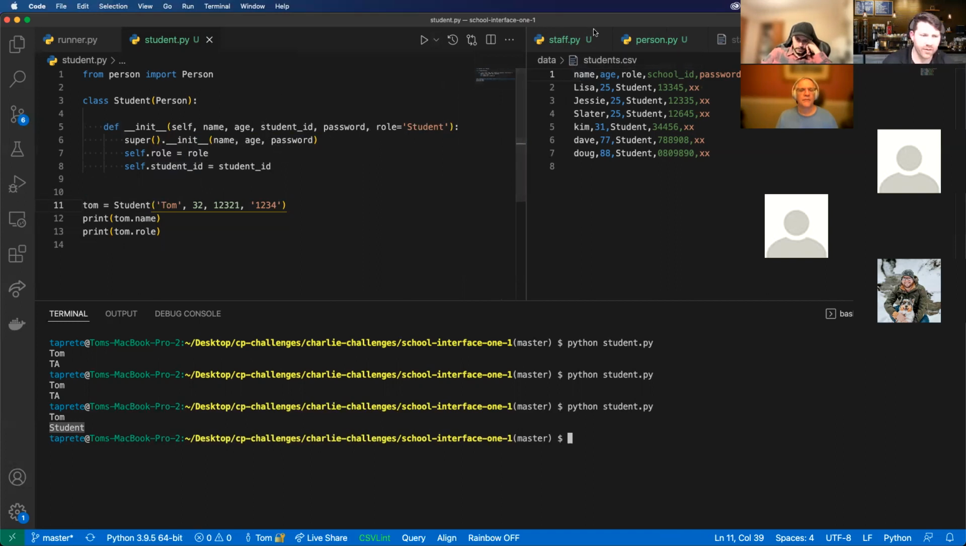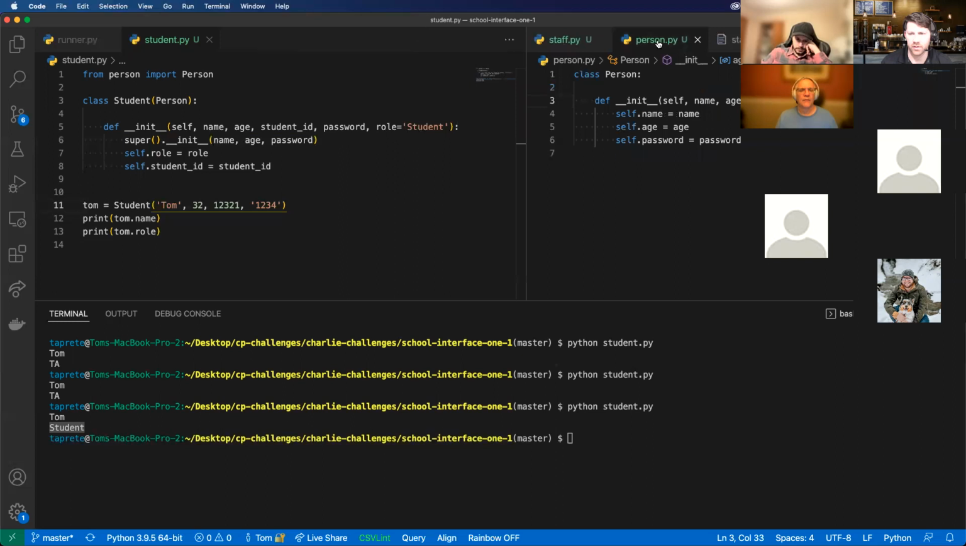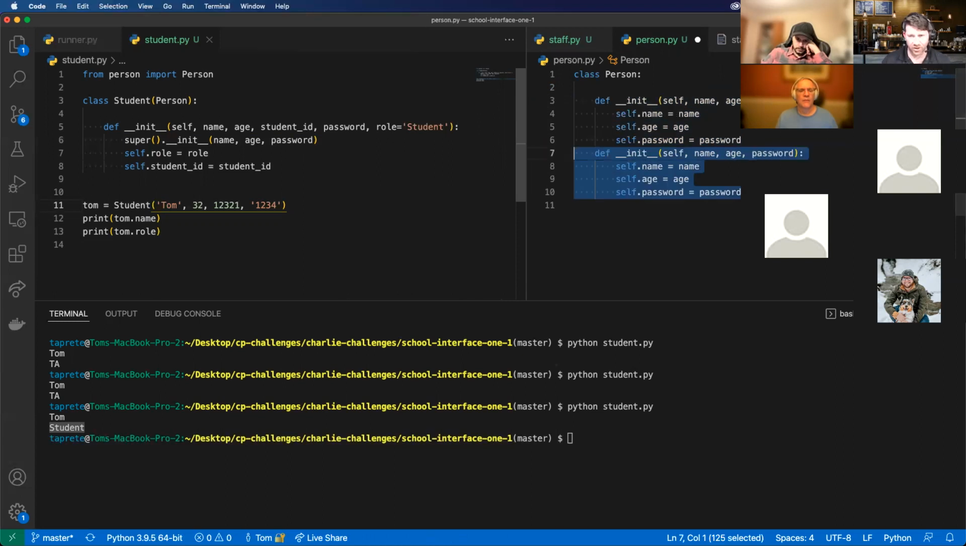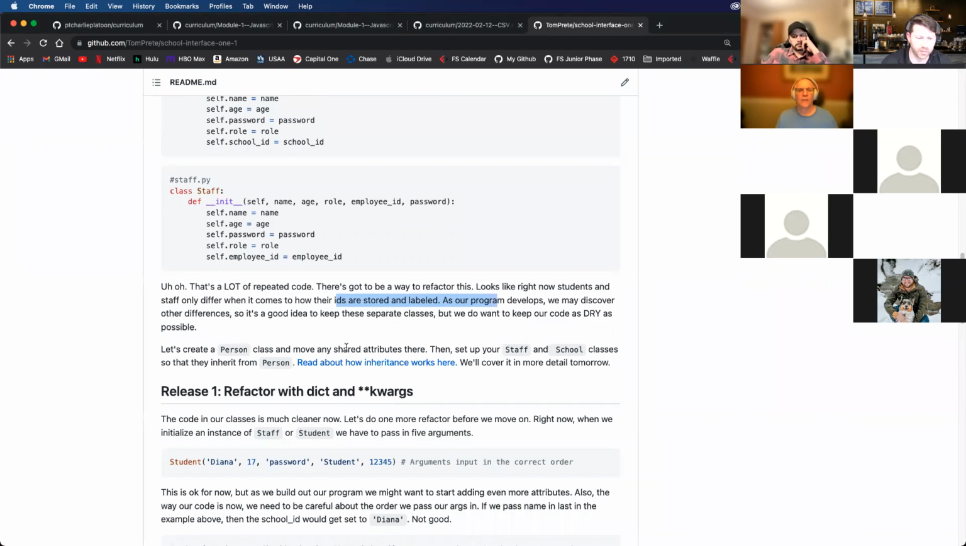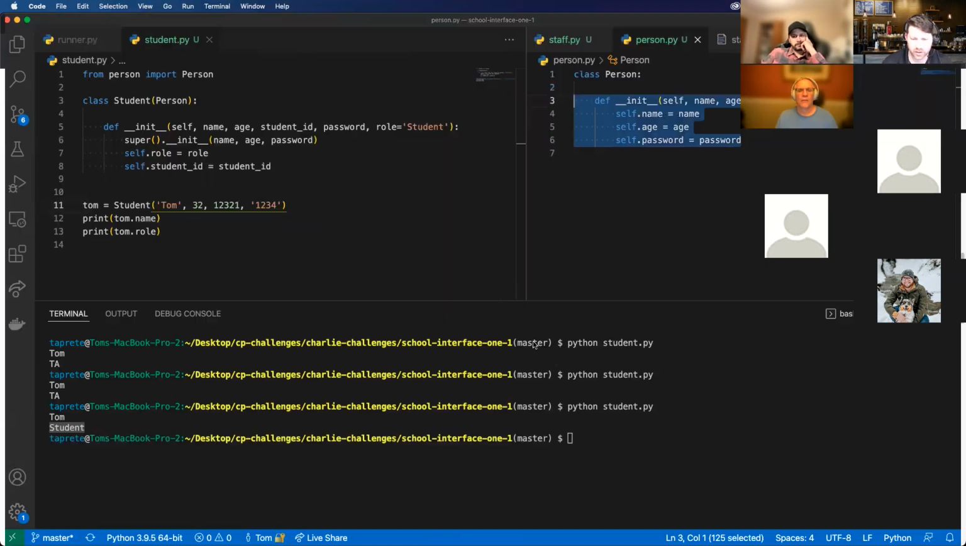All right, and if you wanted to, where'd that Person class go? So you could do it this way. You could also, well, before we get there. All right, so it says let's create a Person class and move any shared attributes there. All right, so with that, let's also do that to the staff.